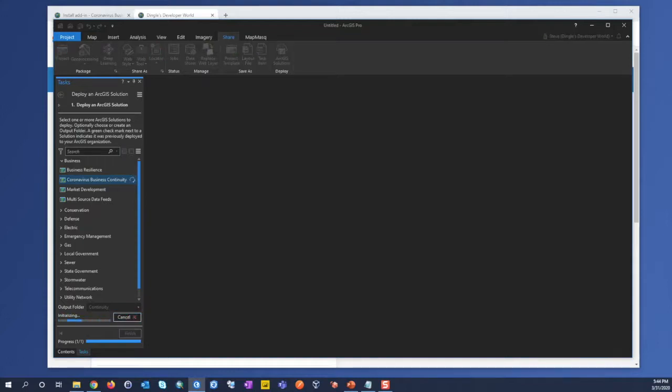Now this is going to go out to the ArcGIS organization that I'm logged into, and start to deploy that complete solution and all the elements that are within that solution. So I'll let it run here. It takes a few minutes to get everything done. So I'll restart the recording once that's finished.